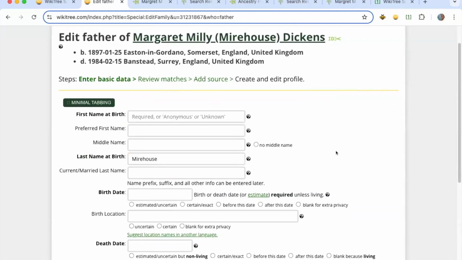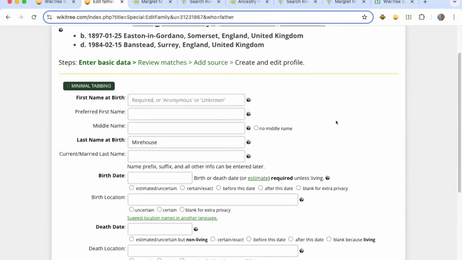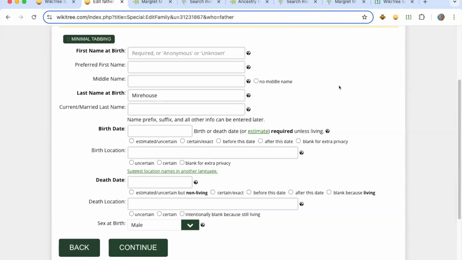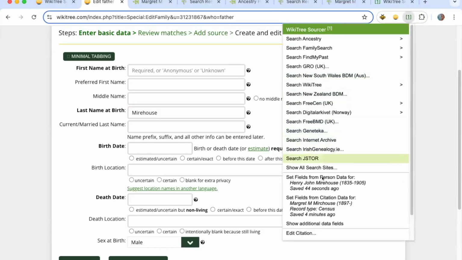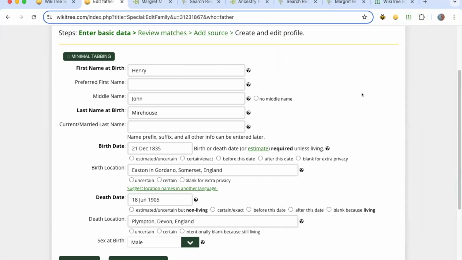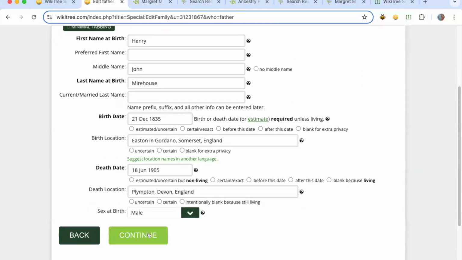And this is where I can use all that information I saved away. Rather than having to type in all this stuff or individually copy and paste it, I can just go to the menu and say, set the fields from the person data I saved for Henry John Miles. And I saved it 44 seconds ago, just so you don't get mixed up with one you saved accidentally a few days ago. So it's filled all that in, and we can continue.